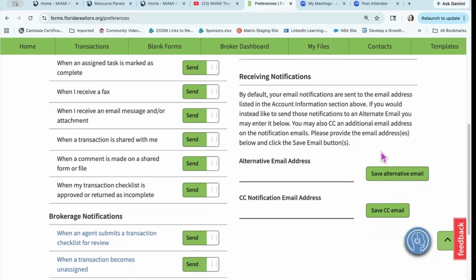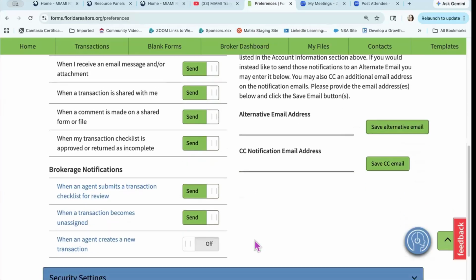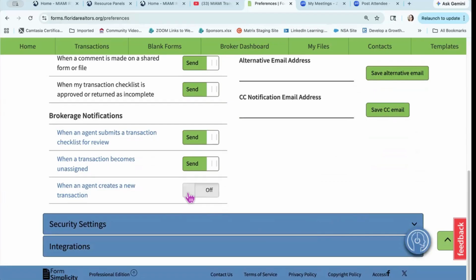And then if you'd like to receive these notifications, they will by default be sent to the email address listed in the account information. But if you'd like it sent somewhere else instead, these notifications can be sent to an alternative email. So here you're able to add an alternative email. And if you have an additional admin that you'd like to be carbon copied on those, you can add the person here. I'm going to also toggle on brokerage notifications.